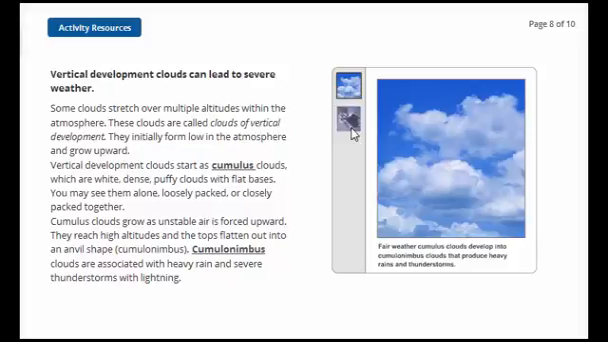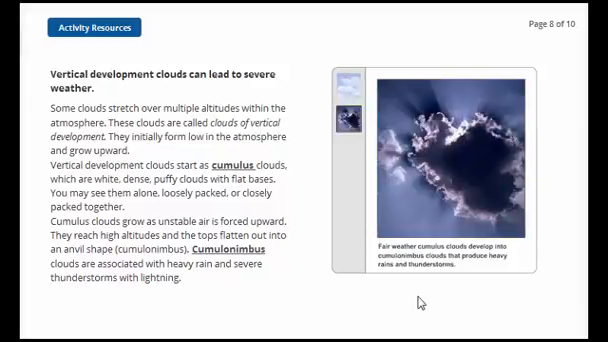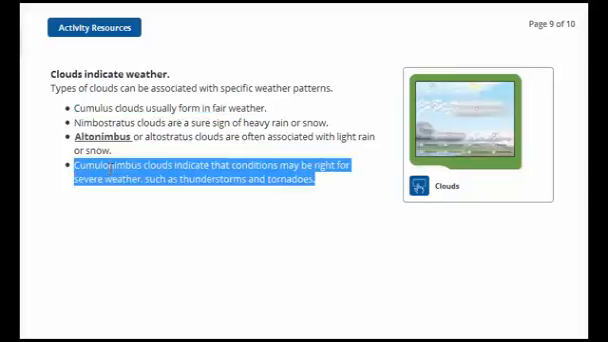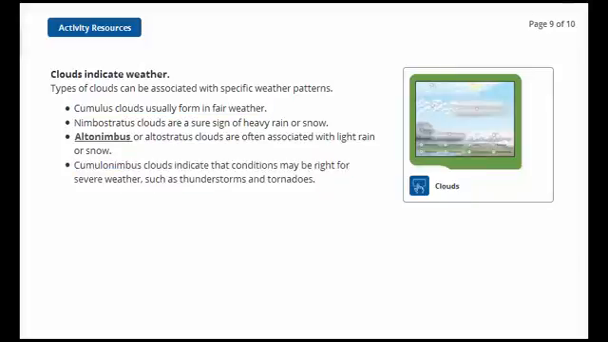On the other hand, cumulonimbus is what can form. Make sure you know that cumulonimbus, if you see these clouds, you can expect to possibly see thunderstorms. So cumulus clouds can develop into cumulonimbus. Oh boy, that is a tongue twister. Remember, the clouds can indicate weather, so make sure you know cumulus clouds usually form in fair weather. Cumulonimbus clouds are telling you that a thunderstorm could be coming, or tornadoes.